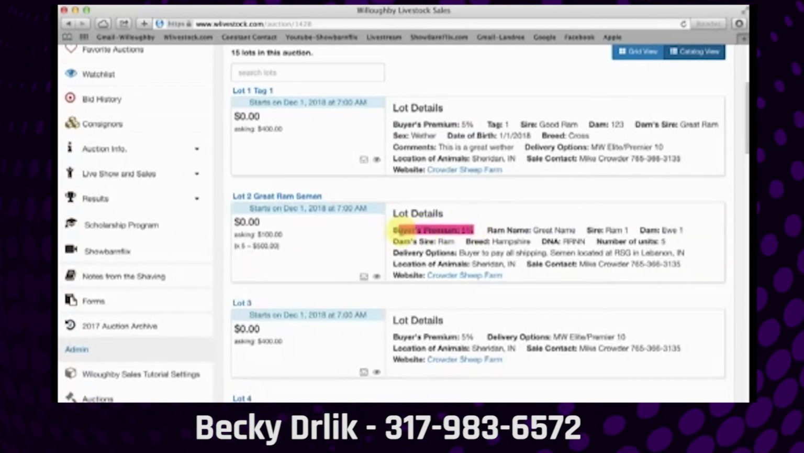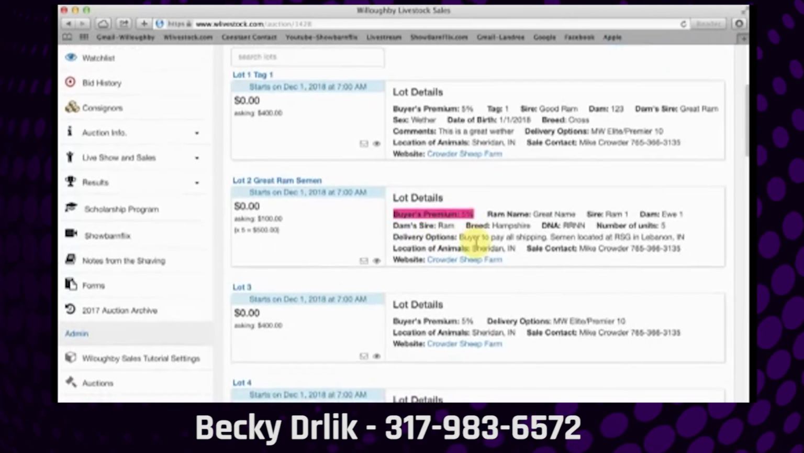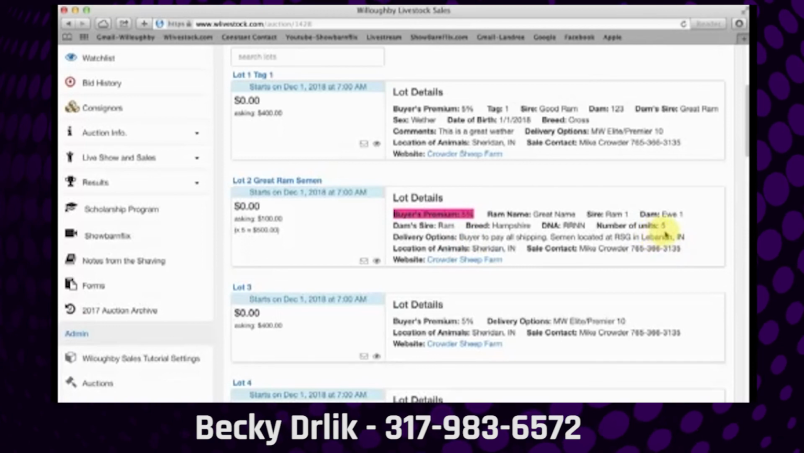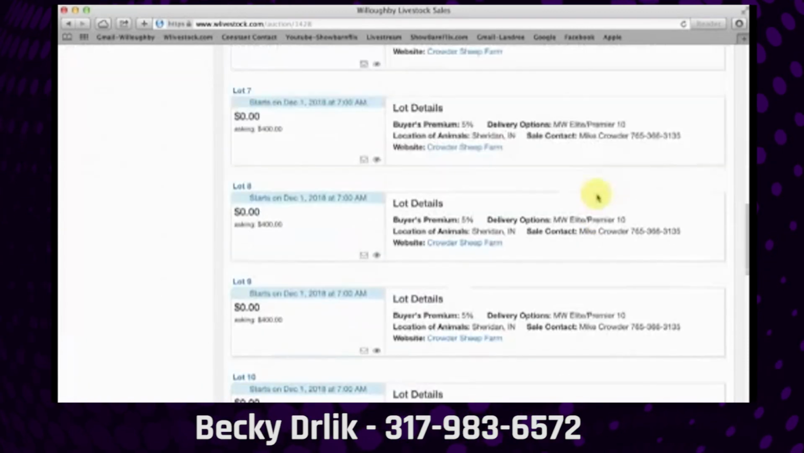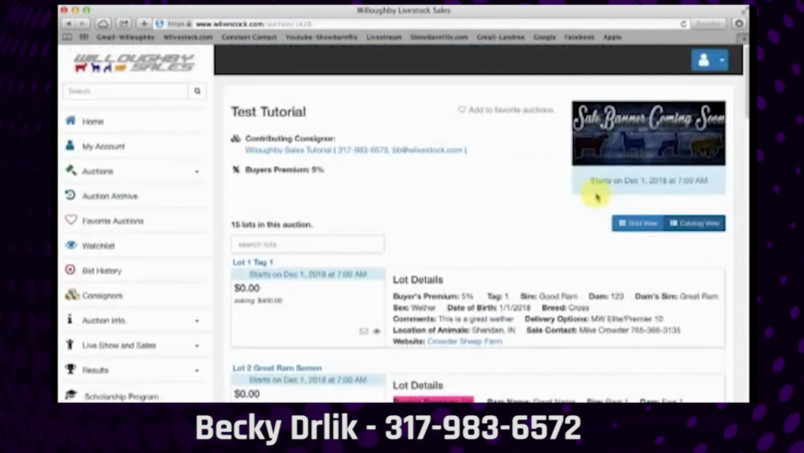You'll notice here on the semen lot, it's real simple to double check to make sure that you've got everything the way you want it, because I can look right here and say number of units, 5. My multiplier is already showing up, times 5. So make sure that number matches up with that number. Once you have everything published, you're now ready to go.